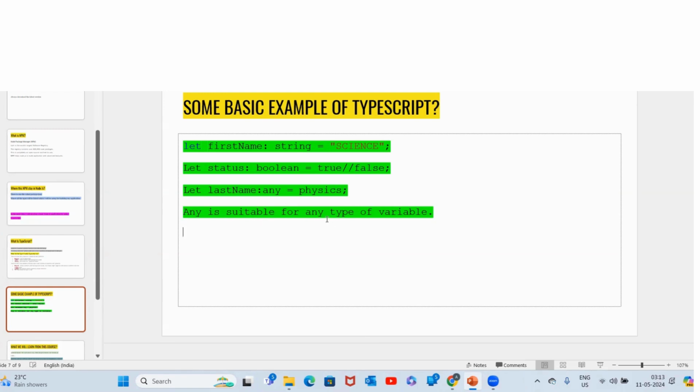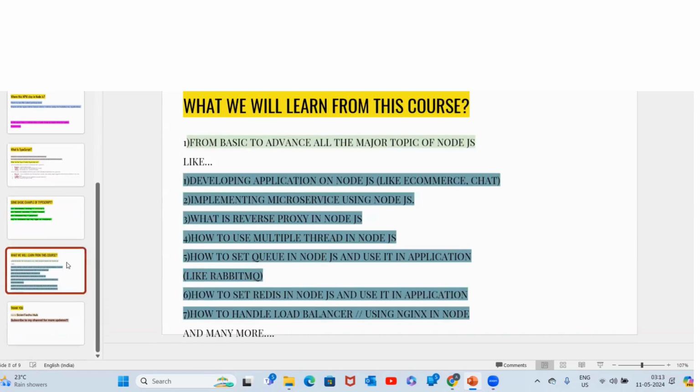But yeah, so any is suitable for any type. So any you can use for both. But for Boolean, I will not say that you have to use any. You will always use Boolean, because Boolean means it will either pass true or false. Okay, so always try to use Boolean, but for string or anything like object or array, you can use the type as any. Okay.